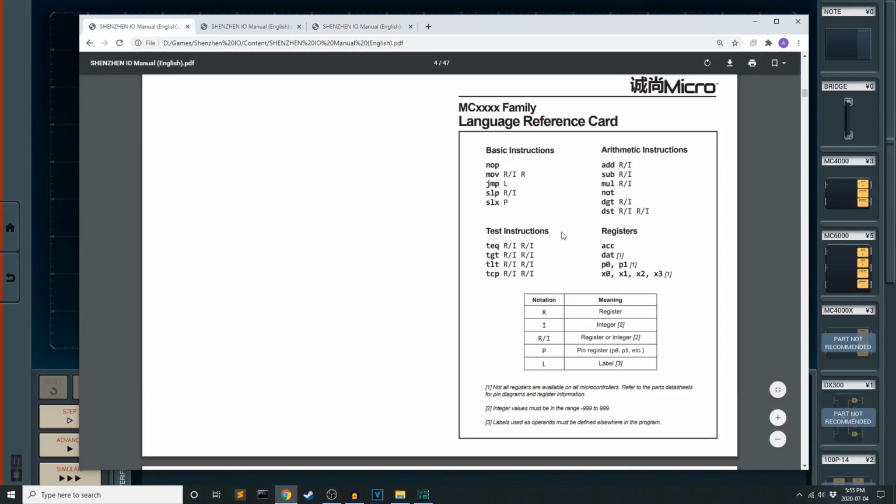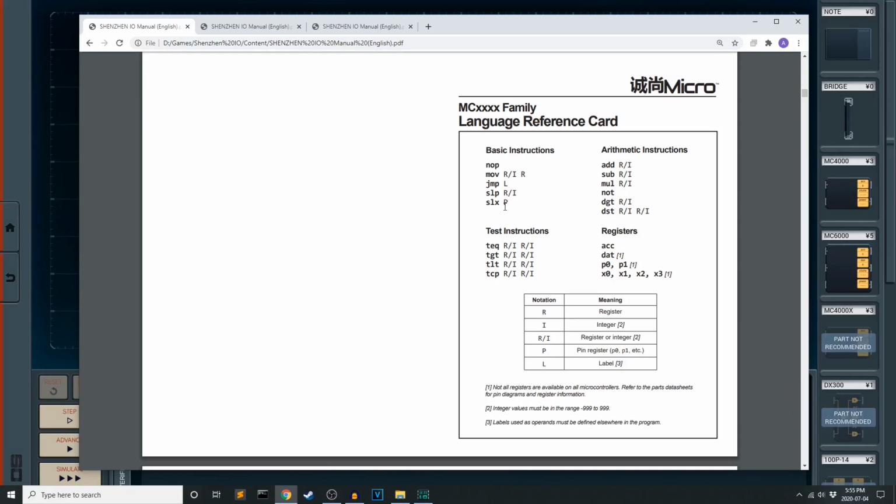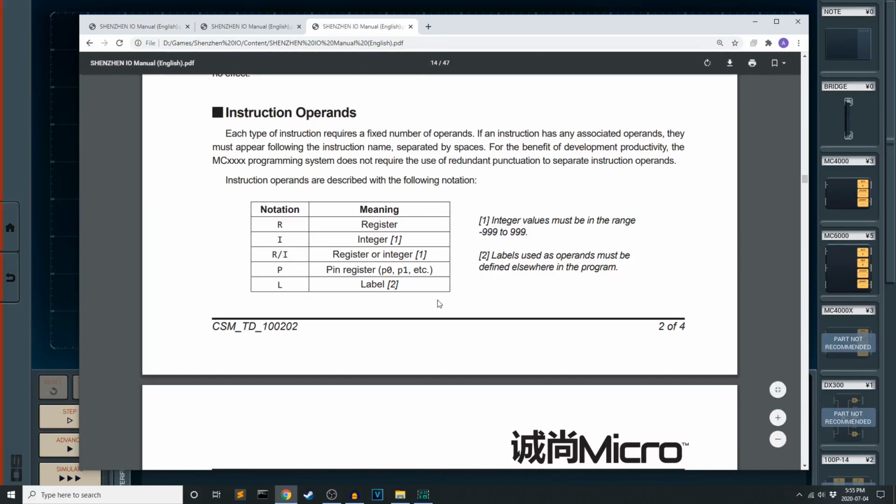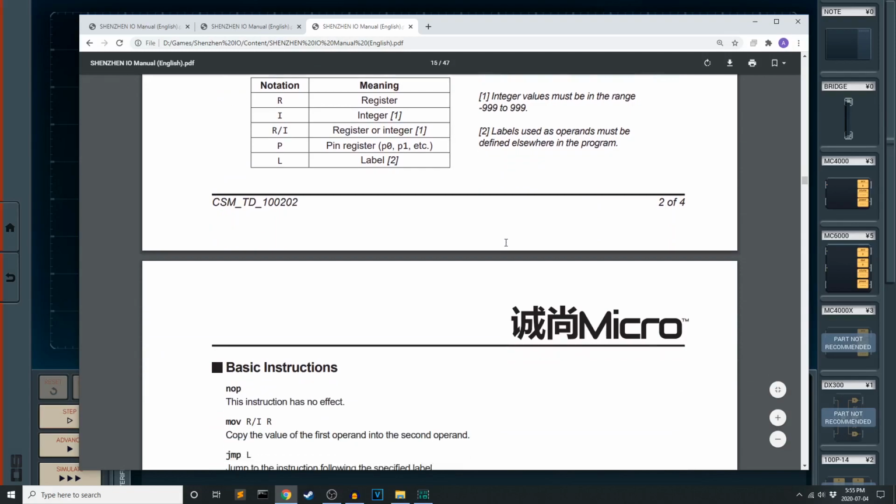Label, right, so that'll be the jump. Jump L. It's the only one with an L. Slicks is the only one with a P? Apparently. Okay. Labels, these operands must be defined. Integer values, -99 to 99.